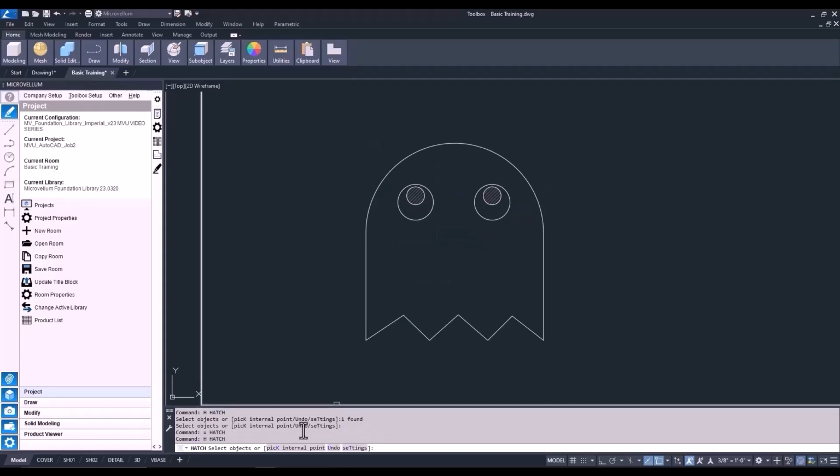We need to change it from picking the object to pick an internal point. You can see in the command line you have the option to type K or select it with your mouse. That works too. But since the K is highlighted, it's letting you know that that's a letter that you need to type in to change it. So after we type K, hit enter. Now we can select inside of the ghost.